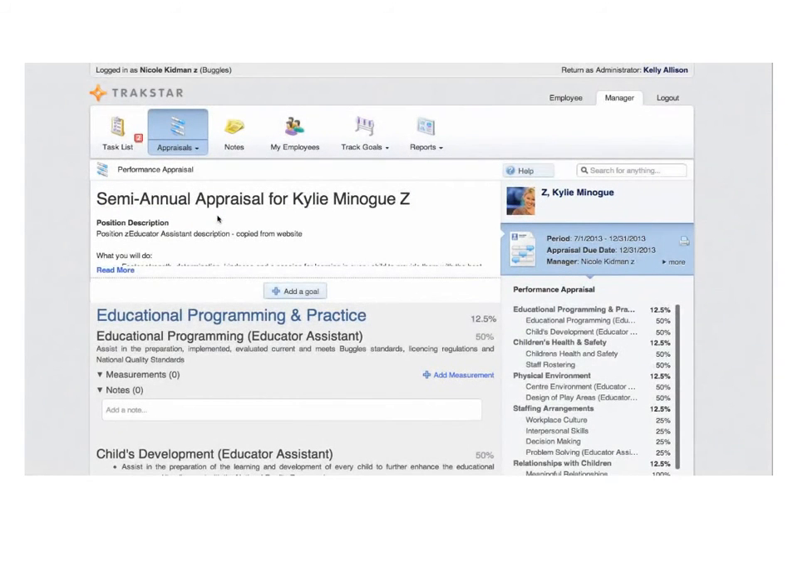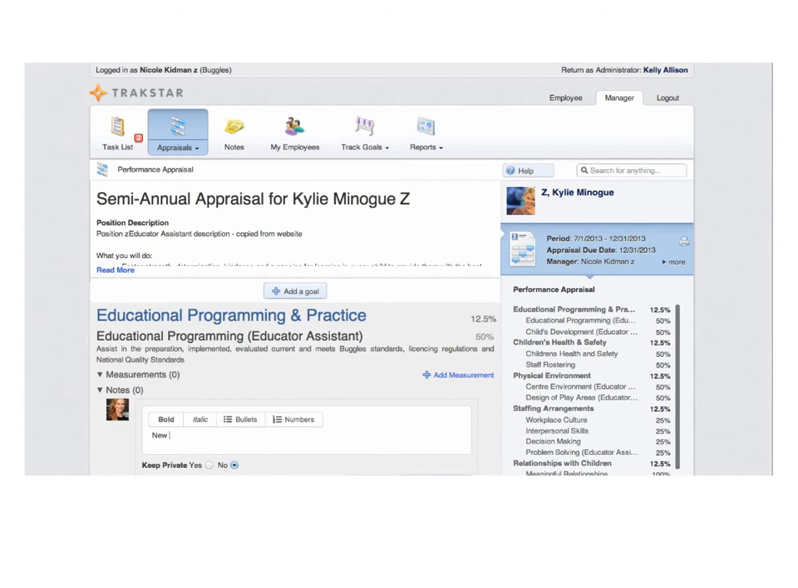Go ahead and take a note, and the way that you do that is pick something where it may be relevant, like adding a note on educational programming. That may be something you want to do. You can choose to keep that private if it's something you wish for only your eyes to see, or make it public, which means that in this case, Kylie could see the note that we've added.